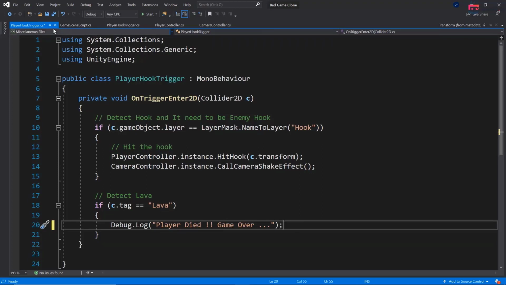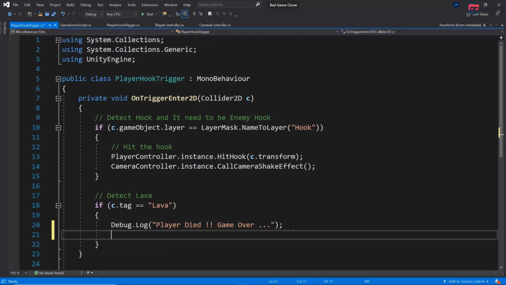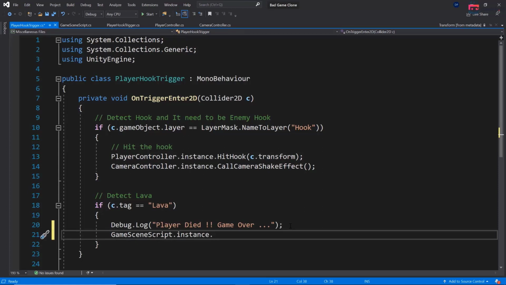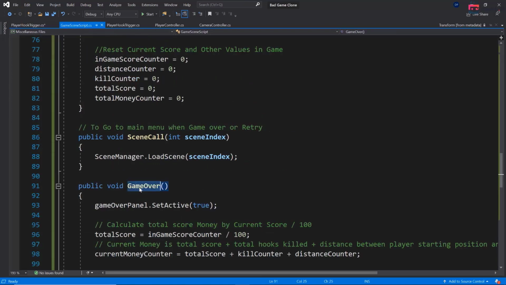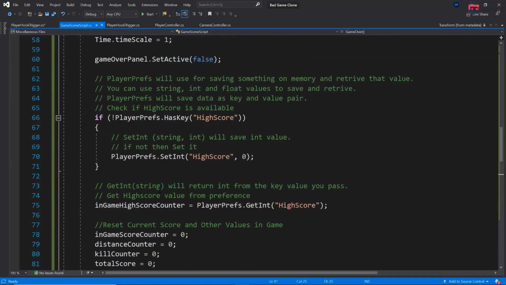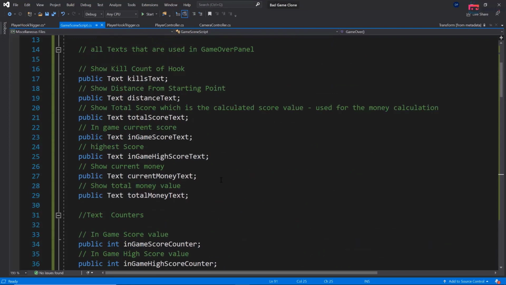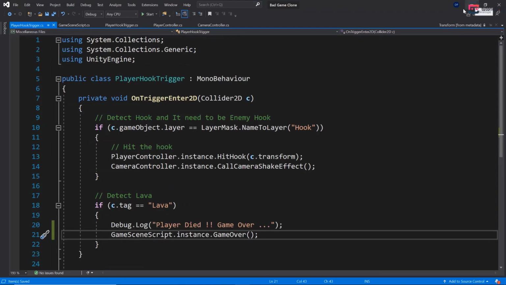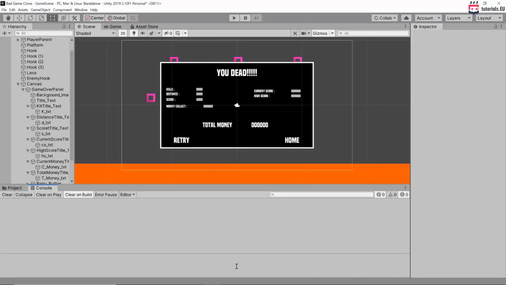All right, and now if you want to try it, of course, you can go to your player hook trigger, and here we're just gonna say game scene script dot instance dot game over. All right, so what that will do is it will call this game over function here, or this game over method here, which is inside of our game scene. Okay, so let's save all of those scripts and go back to Unity.